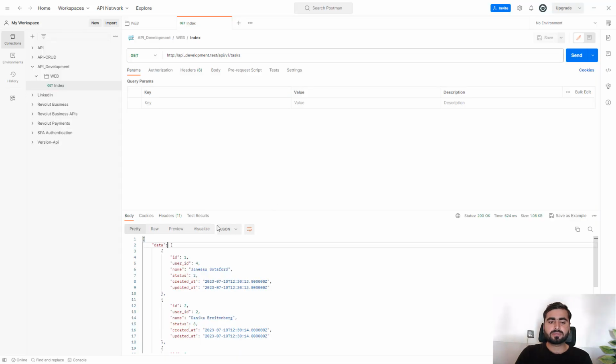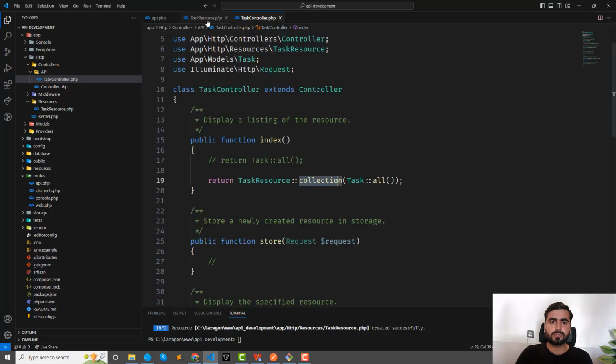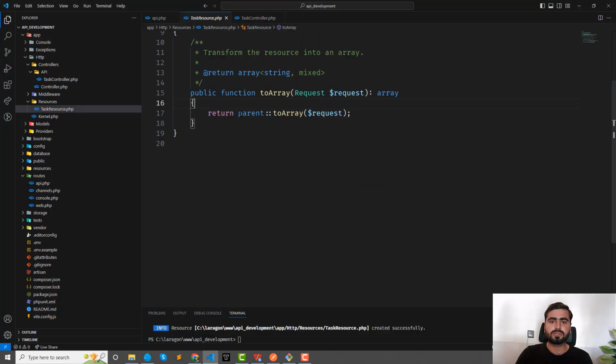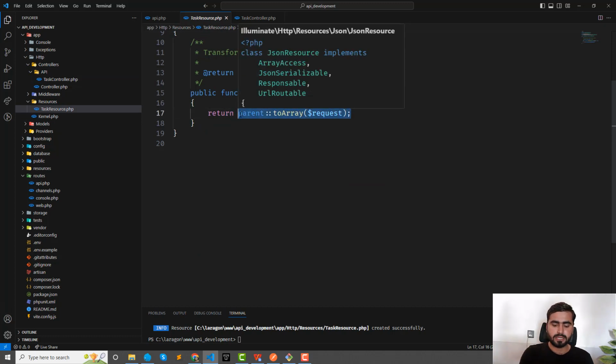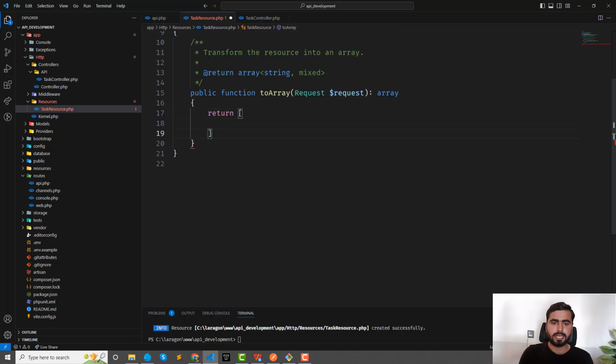And now the question comes that I don't want to return this id, this created time and updated time, right? So I want to return only specific columns. So how to do this? Just go to this task resource which we created right now, remove this parent one and create a new array like this, right? And here specify what you want to return. So I want to return the name of the task, right?